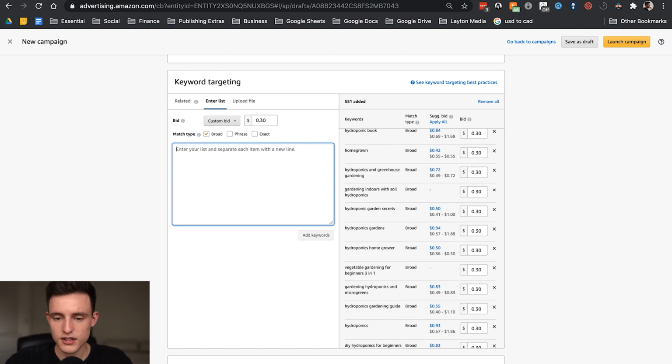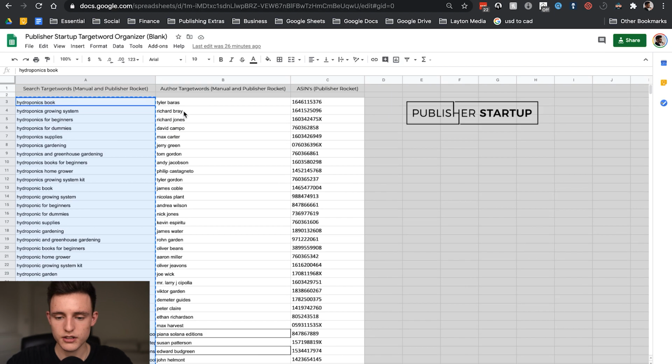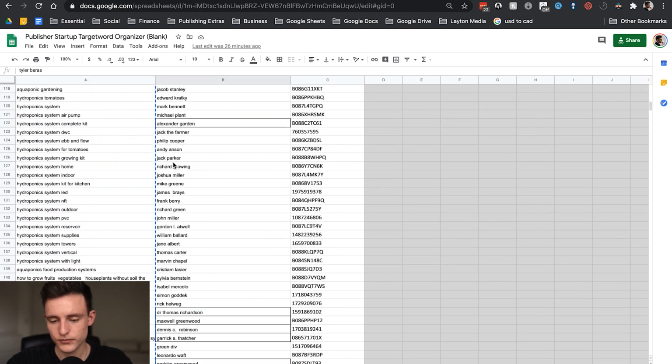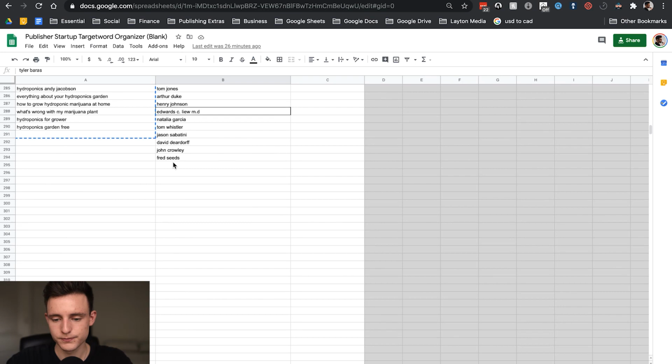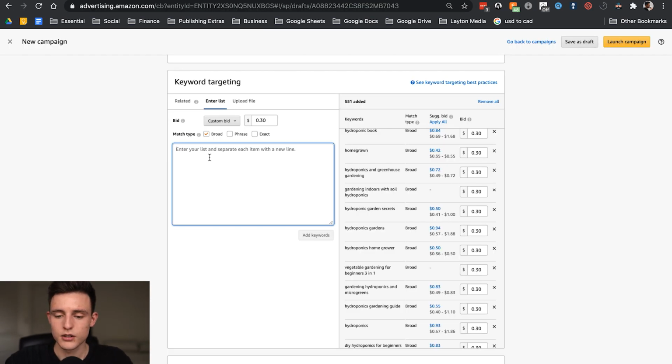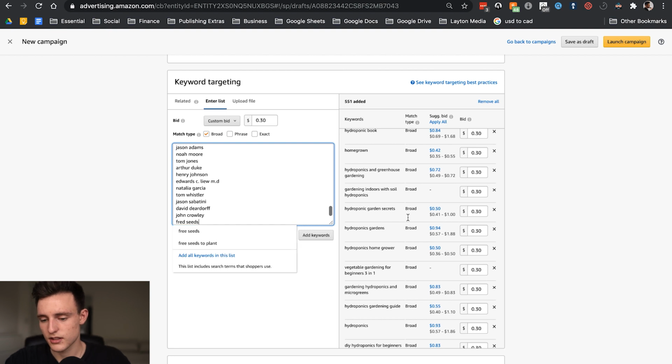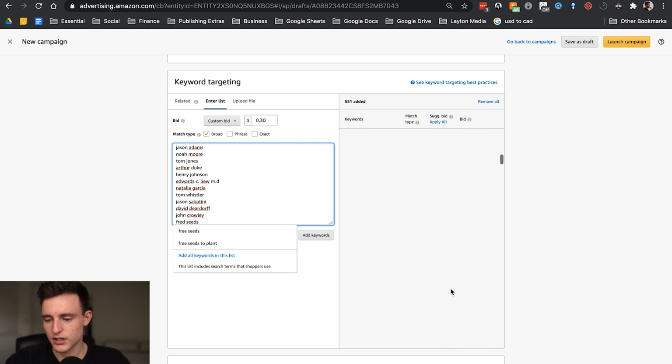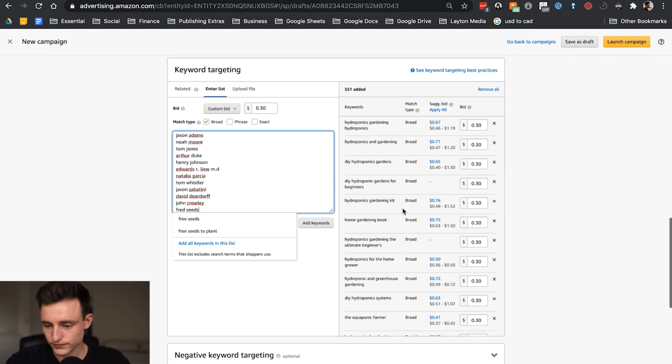And then we're going to do the same thing for our author target words. Same idea. Go down here, Command C. Go to the end, paste, and add keywords. And that's going to add them all to the end here.